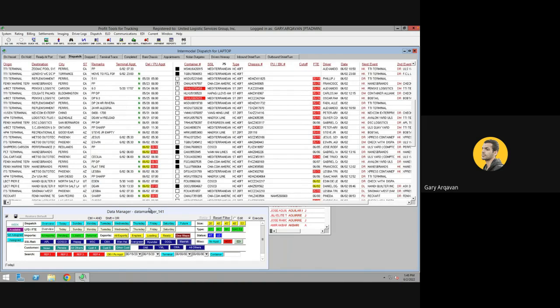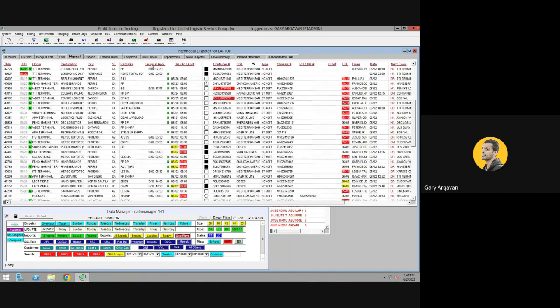Okay, so as I said in the Ready at Port tab, this terminal appointment shows the date and the time of the appointment that we have already secured on the terminal website, and that we have to go to that terminal at this time and pull the container, or drop the loaded container for export shipments.